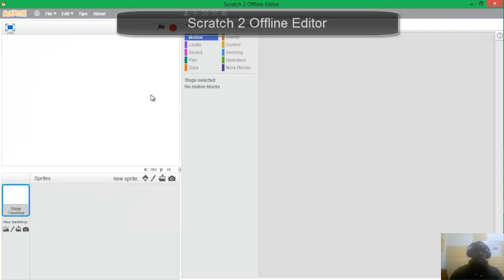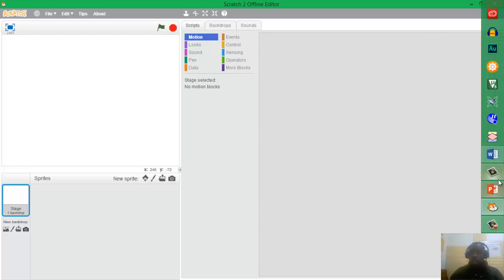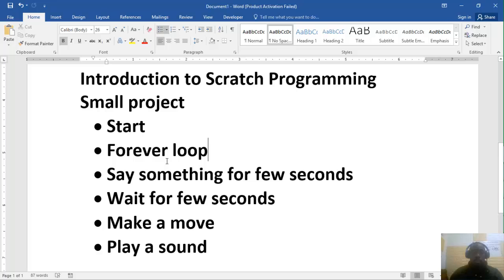You can search online for it. I'm using the Scratch 2 offline editor. You can search online for it, maybe through the MIT website, or just put Scratch in your browser and it's going to drill you through. So for today, we are going to do the steps that I mentioned here.